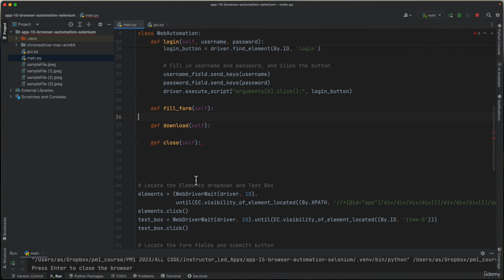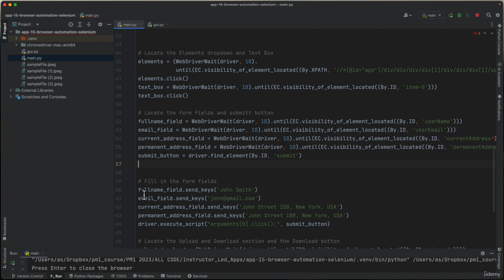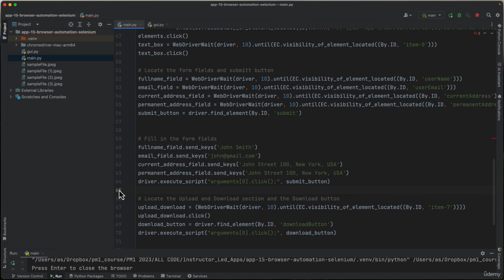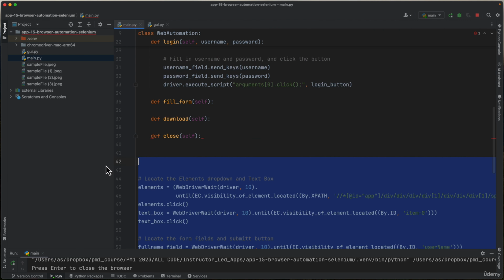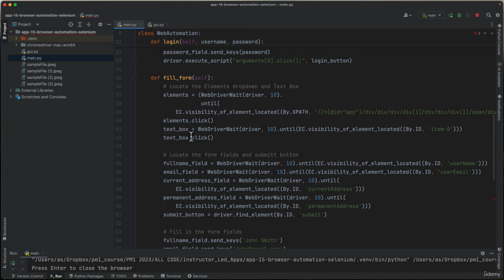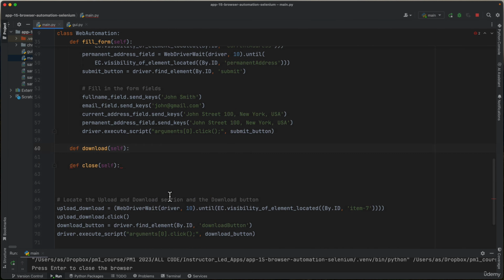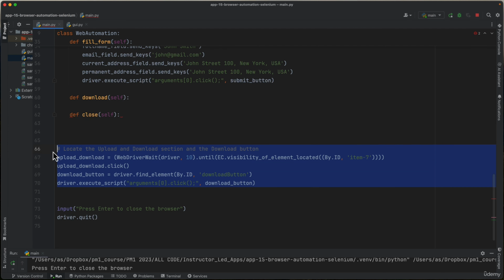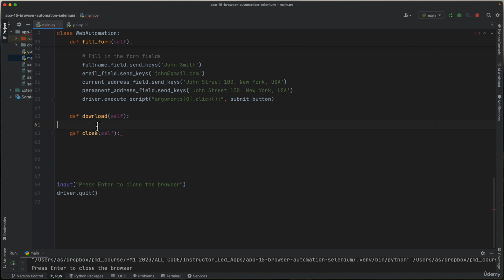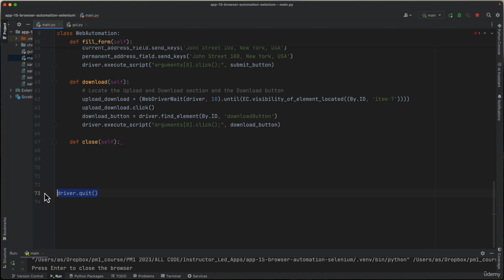Next, fill in the form. That would be all these lines. We'll go here, fill in the form, and lastly the code for downloading goes here. We don't need the input function, and finally driver.quit goes here.